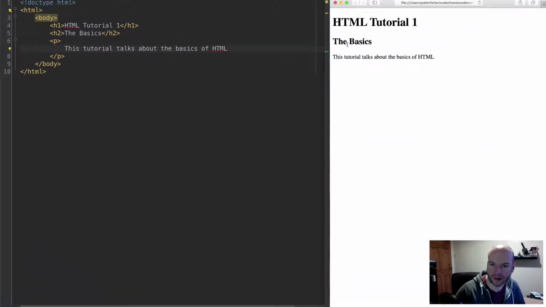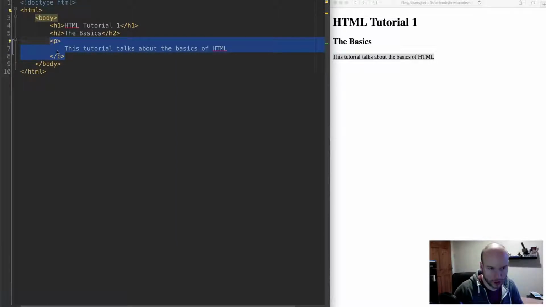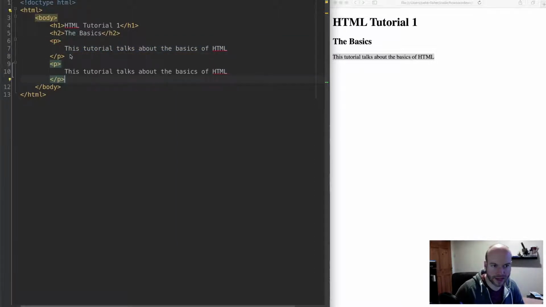And can you see that we have a completely different style now, because this is a paragraph, and we can create several paragraphs if we wanted to. So we can copy that and paste that in, and we have another one down here, but we're just going to remove that for now.